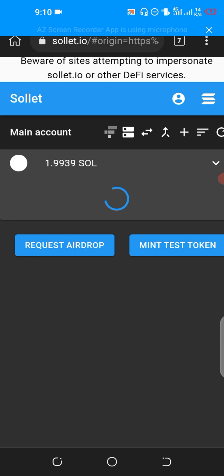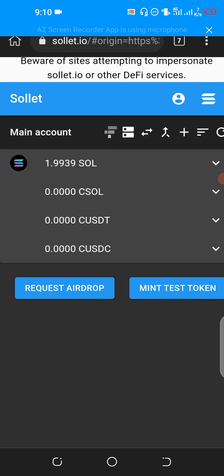Let's see if I have the token there. Can you see? I'm having 0.00, and I performed this for over 24 hours, and they said maximum of 24 hours I should have my token there. What do I need to do? This is for my second account, right? What do I need to do?